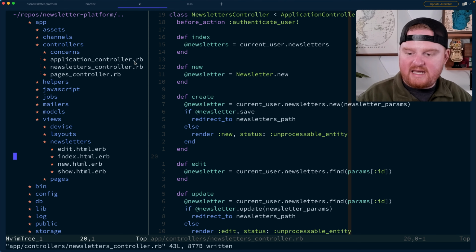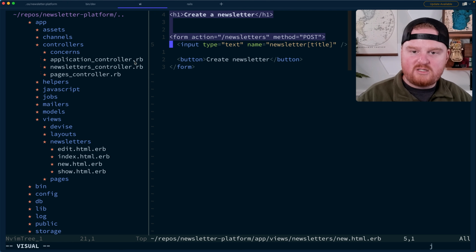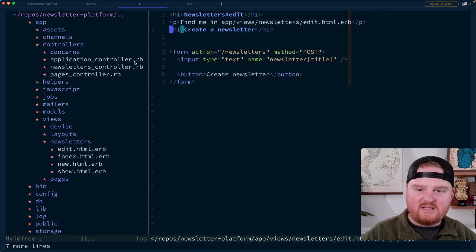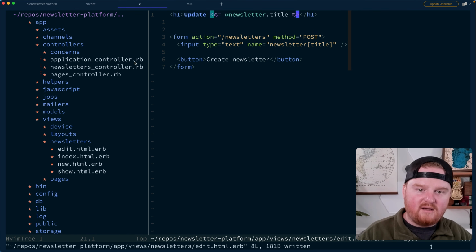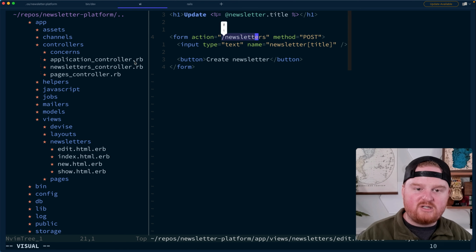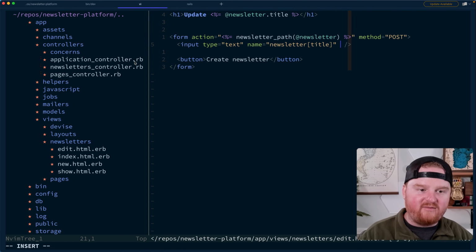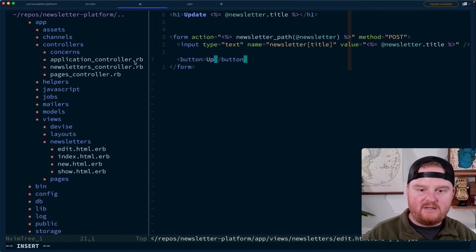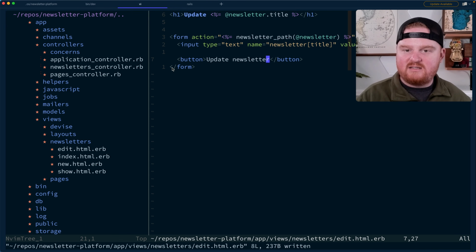So our newsletters edit page is going to be super similar to our new page with a couple of small changes. So we're just going to say, okay, edit or update, and then we'll put in the title of the newsletter, update this. And instead of our action going to just /newsletters, this needs to be the newsletter path so that it includes the ID in the query string. And then we also want to put a value in here being @newsletter dot, and then we're just going to say update newsletter. Okay, so now we see test, and then we'll say test 2.3 whatever, update newsletter, and that did not work.